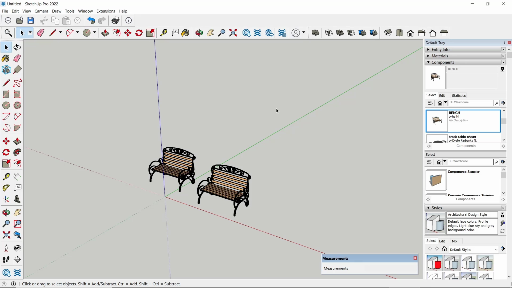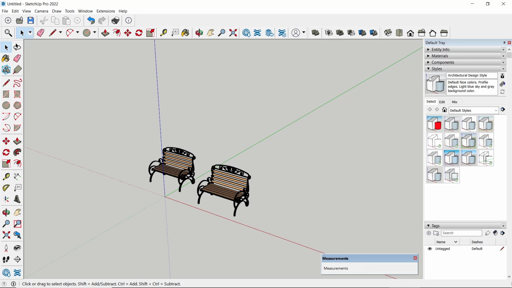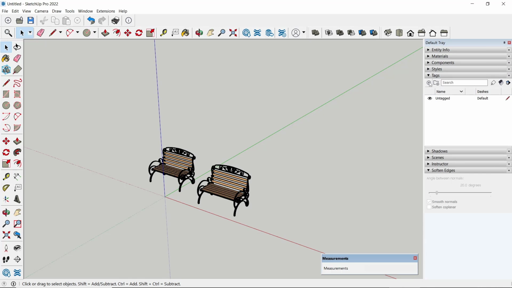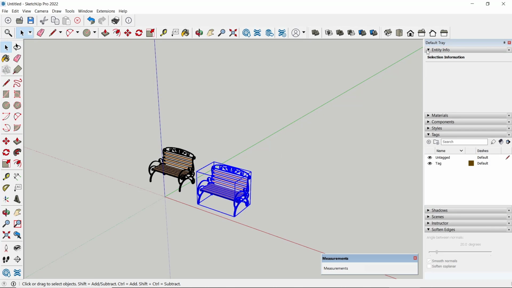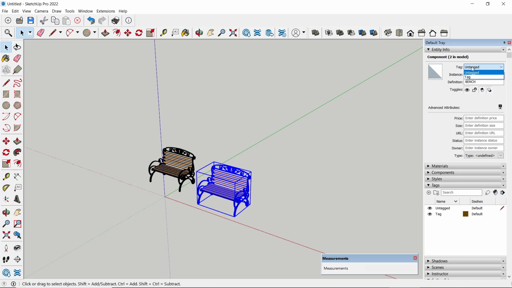The other option, you can also use the tag tools. Okay, you can click on the tag, click this icon to create a new tag. So we create it with this default text, and then you can select the object, go to entity info, and then you can change the text into this text.